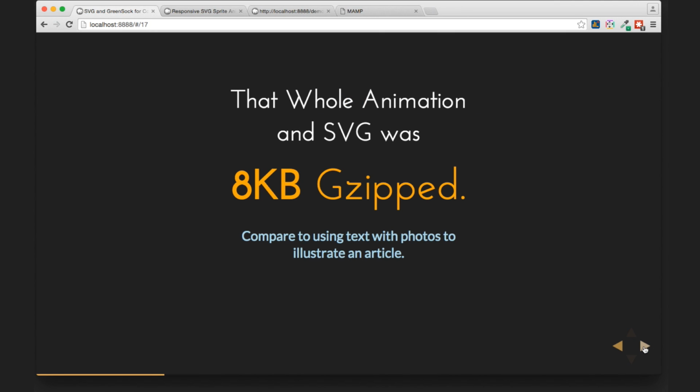This whole SVG and animation and everything was 8 kilobytes gzipped. That's it. If you compare that to having an article that has a picture and text, that's pretty amazing. So not only do you have something that's engaging for the user, you're saving tons of bytes just by not slapping an image in there.